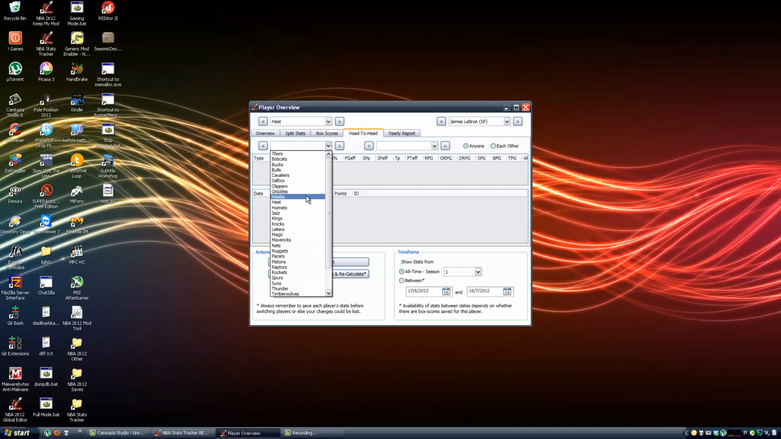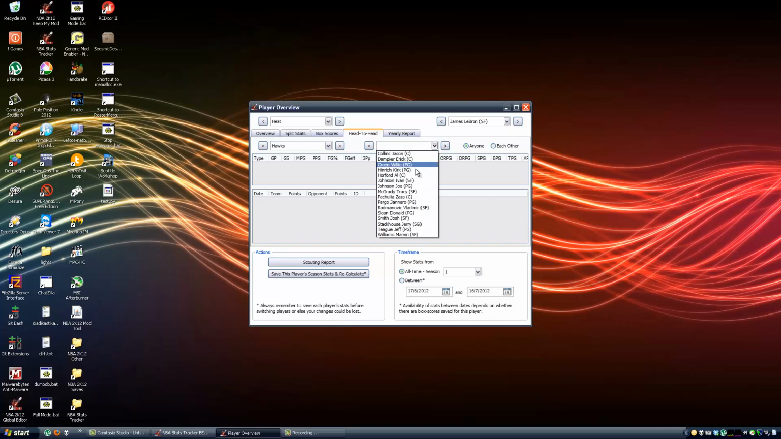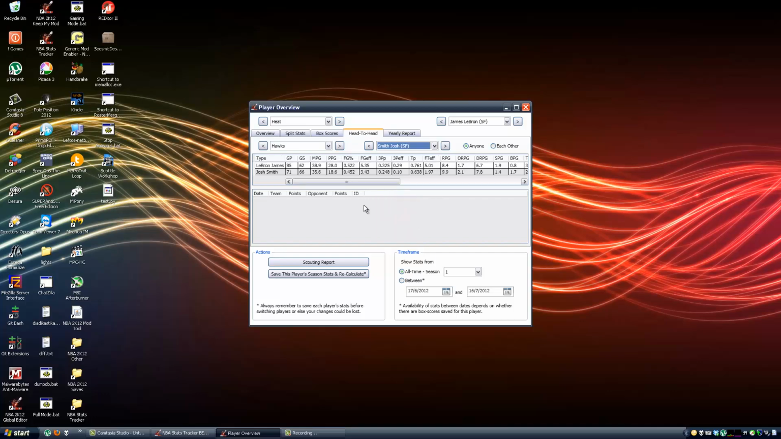Head to head, you can compare each player to another player. Here we go. You can see these players head to head. Here any box scores from the games they've played will be shown, and also you can check out how they've done against each other. A really useful feature, this one.